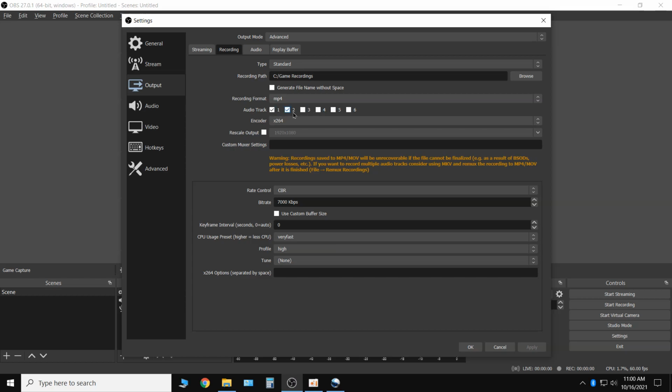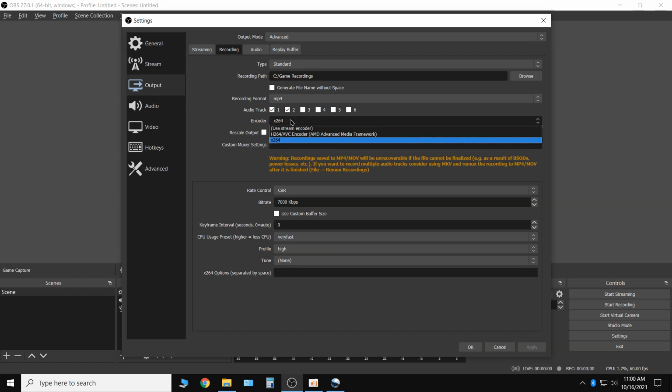Audio tracks, just put how many audio tracks you have. Encoder, this one's pretty important. This is basically where you choose whether your GPU does most of the work, your graphics card, or your CPU does the work.